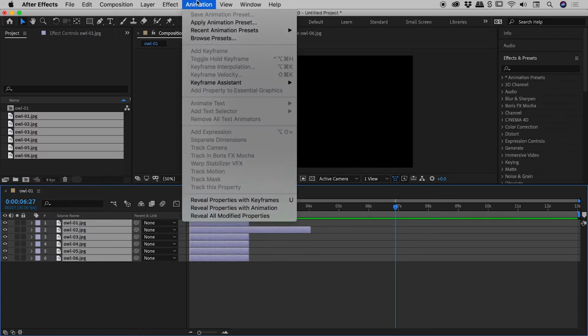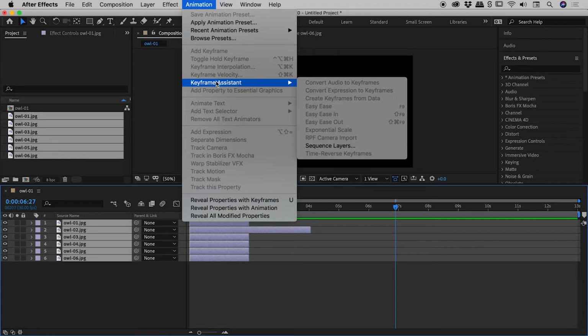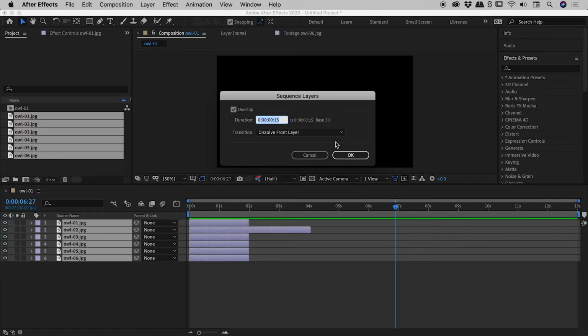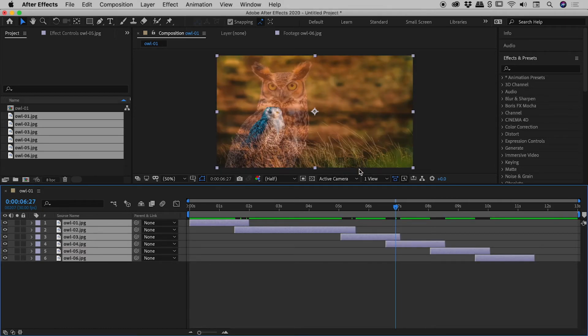So let's now go up to Animation, Keyframe Assistant, Sequence Layers. Recognize this thing from before, guys? It's basically the bottom half of the dialog box we saw earlier. So there's our overlap option, which I definitely would like on. And in this case, I'm thinking 0 seconds and 15 frames sounds pretty great. And again, I might just leave this set to dissolve front layer. So let's choose OK. And check this out.